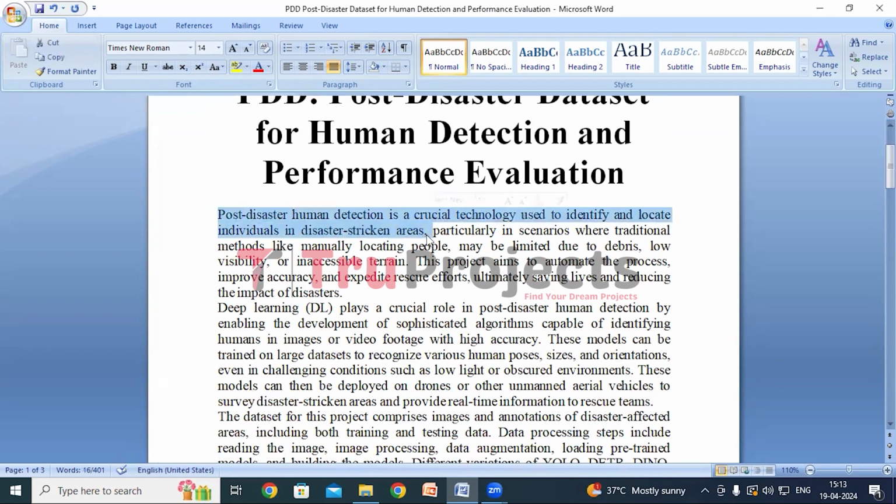So, post disaster human detection is all about using technology to find people in areas affected by disasters. When disasters happen, it can be really hard to locate and rescue survivors. So, this project aims to make that process easier and faster.